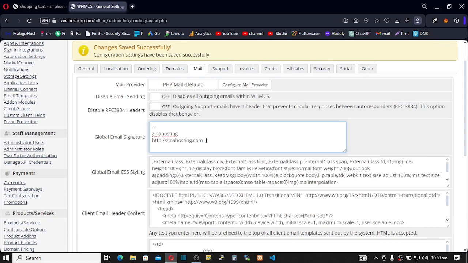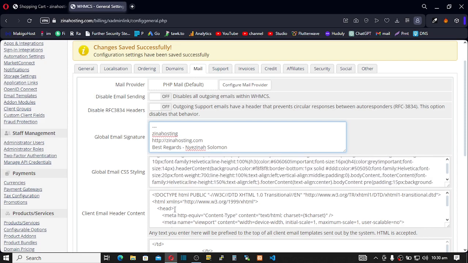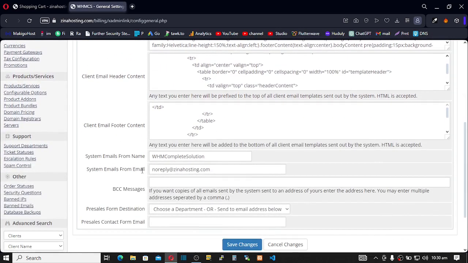So you can put something like best regards. This signature is going to be applied to every email sent out by the system or you. So maybe best regards, and then you can put your name, okay? So this is personal preference. Whatever you want to do, just do it here. For the rest, just leave them as they are. Don't touch them.